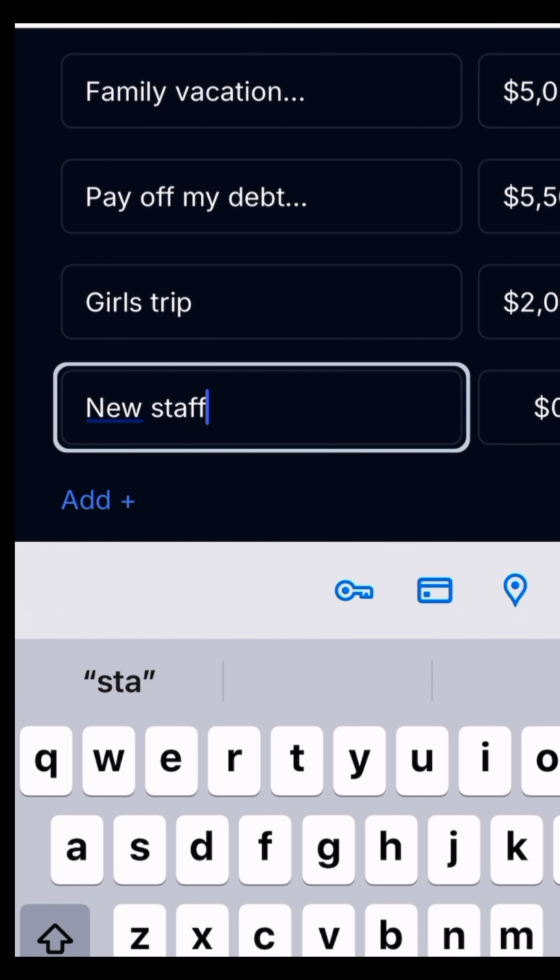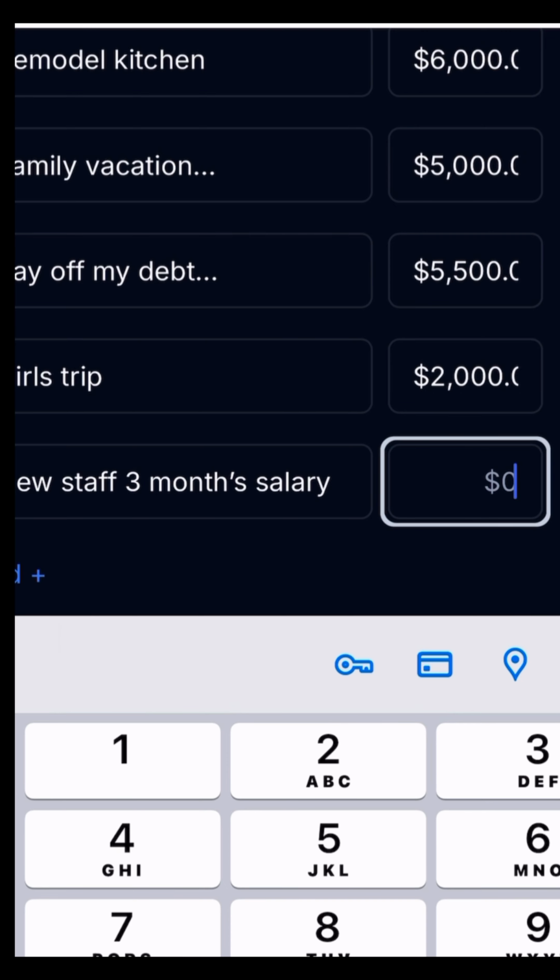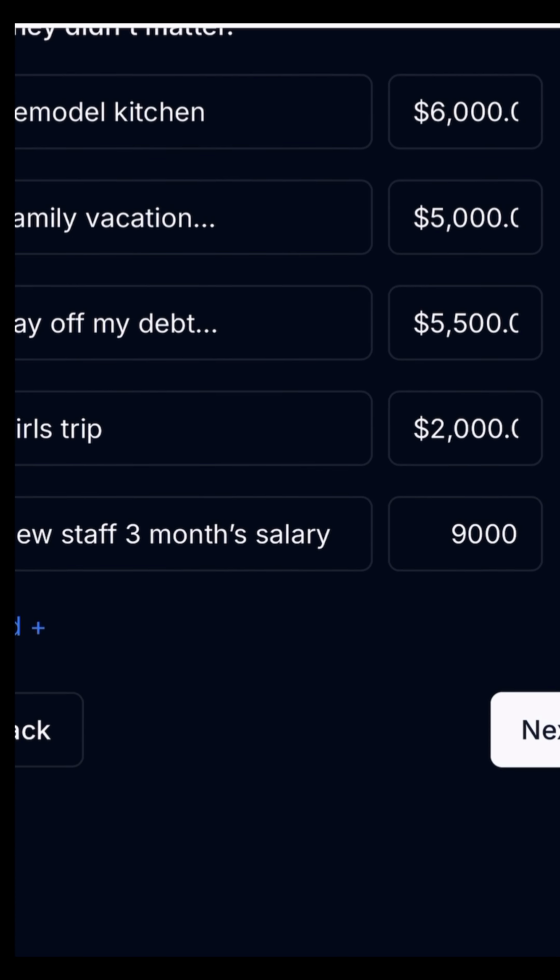And, oh, it looks like we are actually going to talk about new staff. This is a great way to plan out things for your year. We want to add a new staff. We know it takes about 3 months to get them trained and everything. So we want to put that salary in here as well.